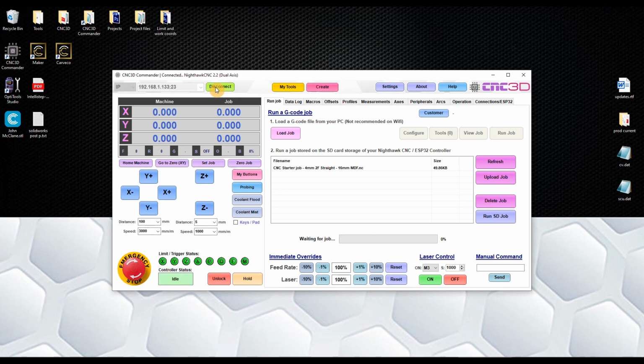It's not specifically a prerequisite to connect to your machine in order to use the tool, but there are some handy features that we've put in there that will allow us to automatically complete a project and send it directly through to our machine.